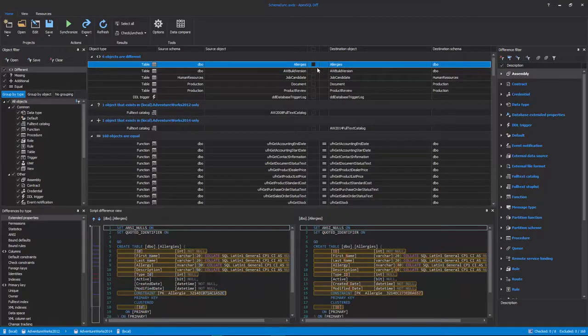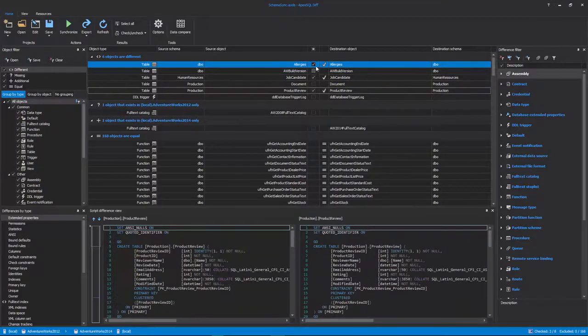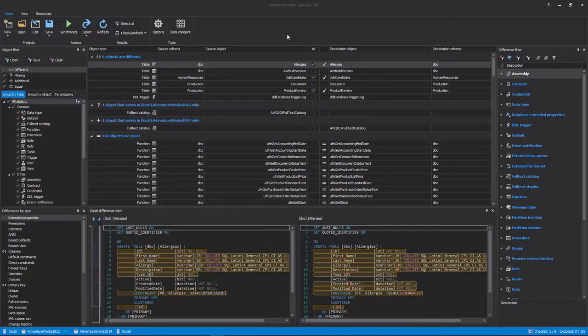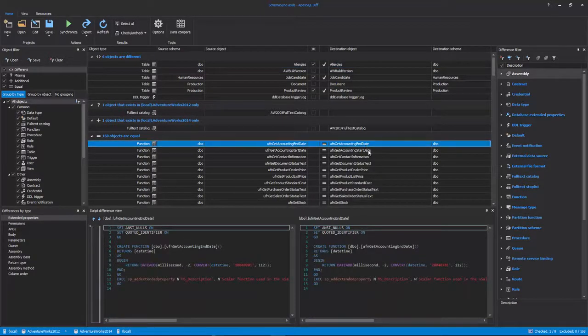In the Results grid, objects can be additionally filtered with a click on the checkbox to manually check or uncheck them. Since ApexSQL Diff handles schemas differently based on whether they are different, missing, additional, or equal, let's clarify what each object difference means and what will be its resulting action in the synchronization process. Equal objects. It does nothing in this case. Missing objects.